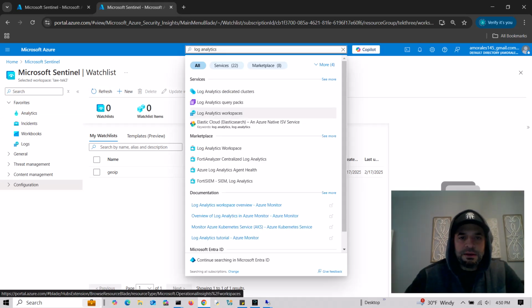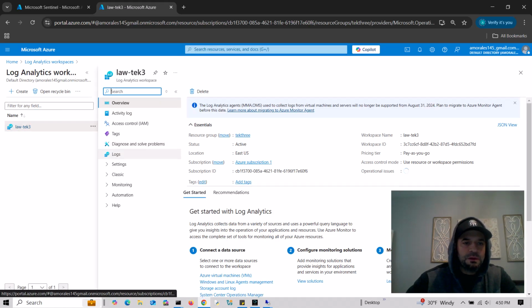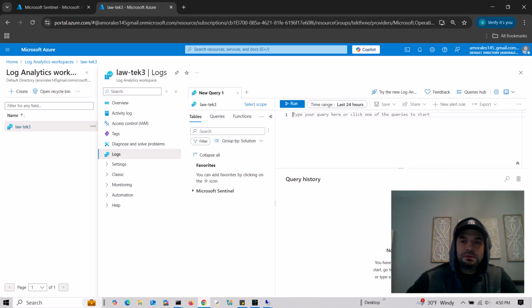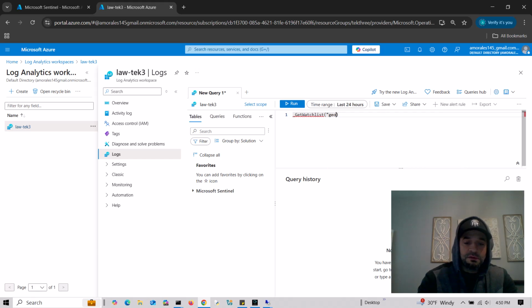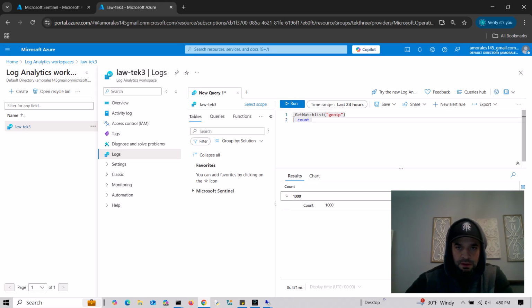All right, so if we go to Log Analytics Workspaces, open that up, and we go to Logs, we can actually query this. You're basically going to use get watchlist, and you're going to select GeoIP, and you're going to do count. Yeah, we're only at 1,000. But again, if you go to Log Analytics Workspaces, select your workspace, you go to Logs.